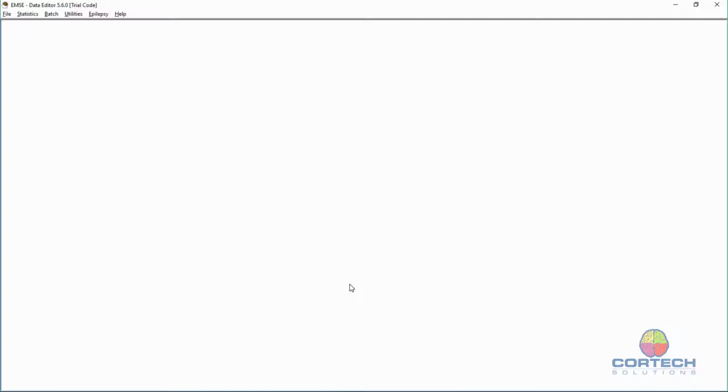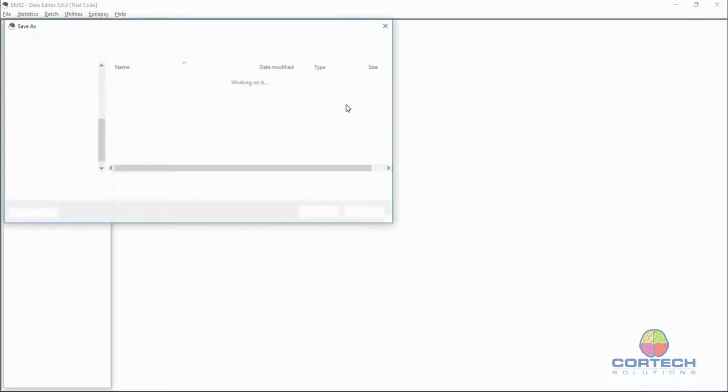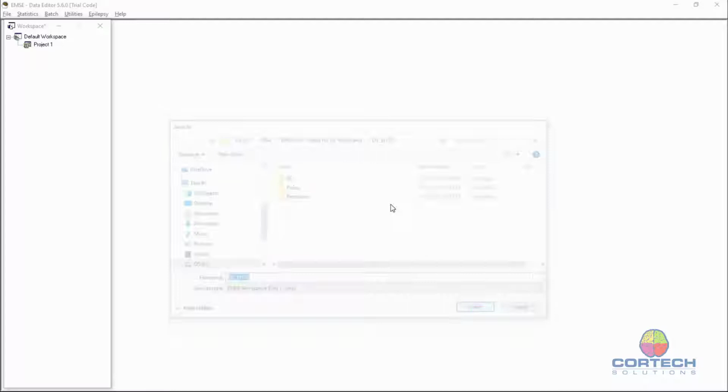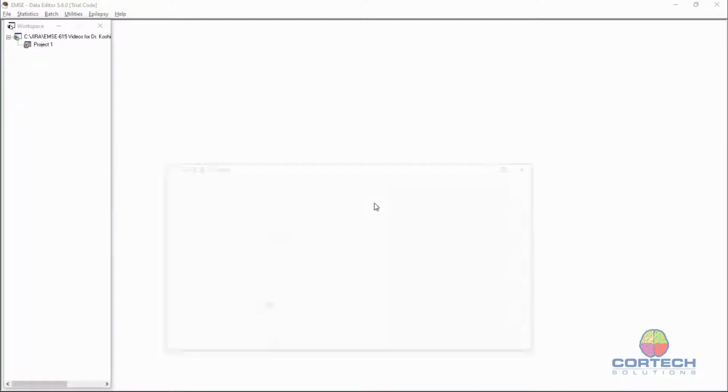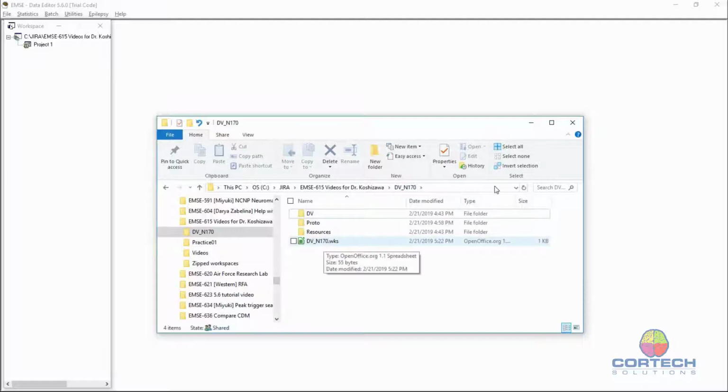Alright, let's start with a blank slate. Let's start with a new workspace, and let me just save it right away so that we'll navigate to the folder we want. Okay, we're already there. Let me call it DV N170, same name as the folder. I'll save that. Now you can see we just added a WKS file to that folder.